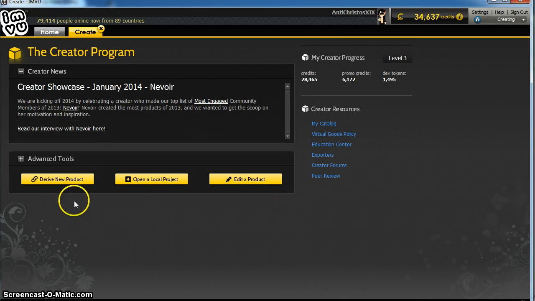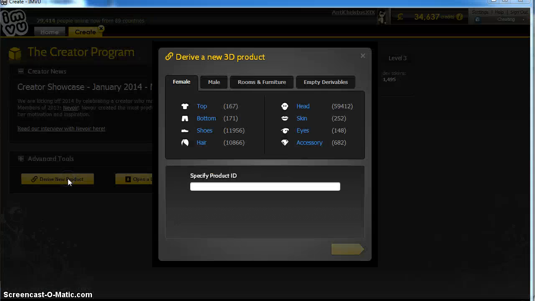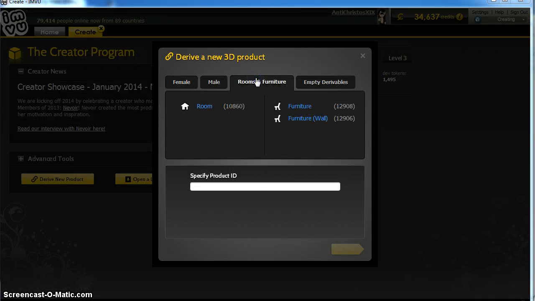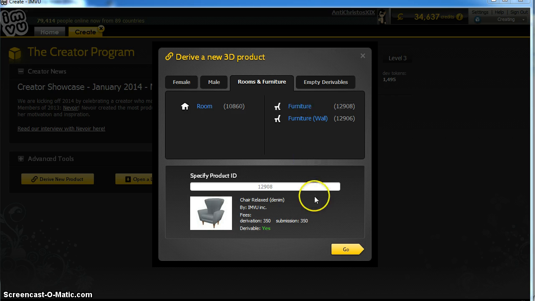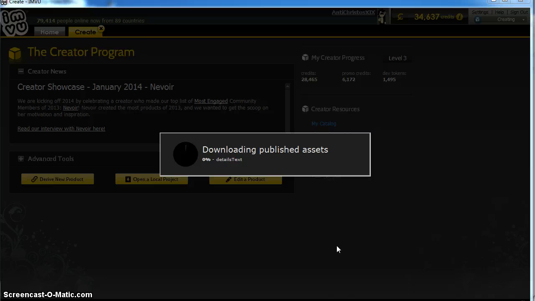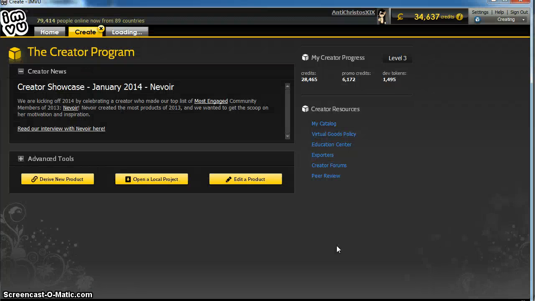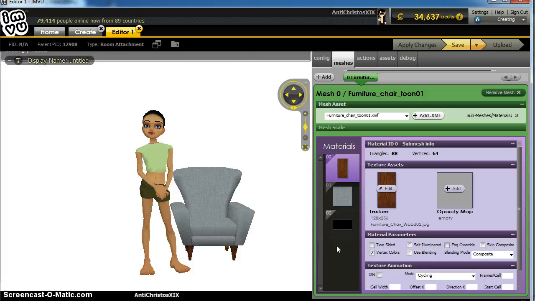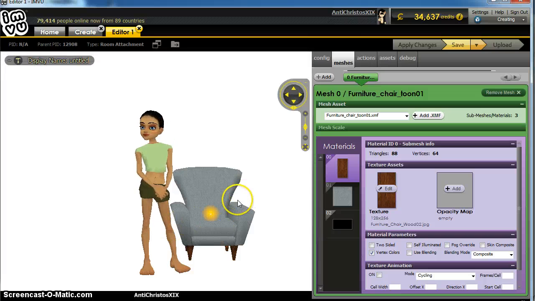And this is obviously a furniture product, so we're just going to go to derive new rooms and furnitures, just a regular furniture product. You're just going to go load this up now. Okay, so now you've got the IMVU chair in, and you want to just put in your own chair mesh now. To do that, we need to be on the meshes tab.